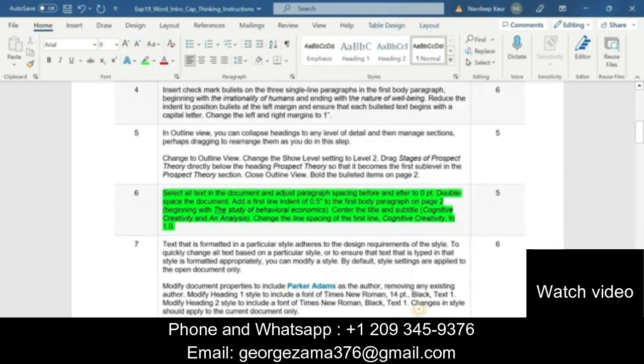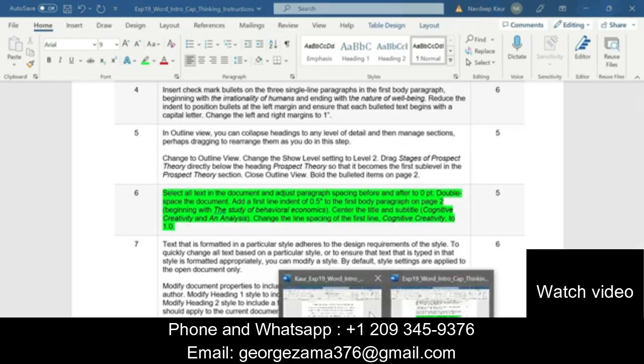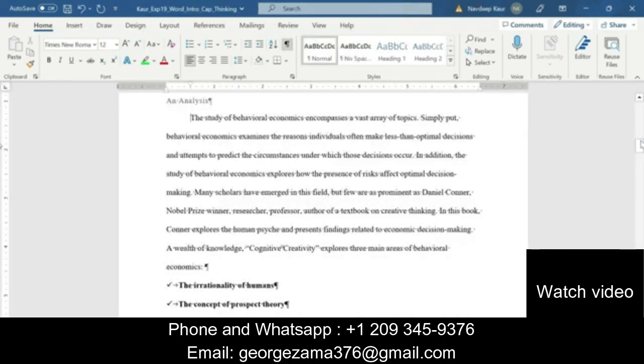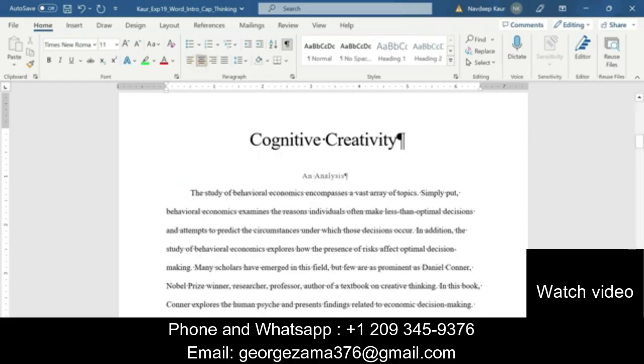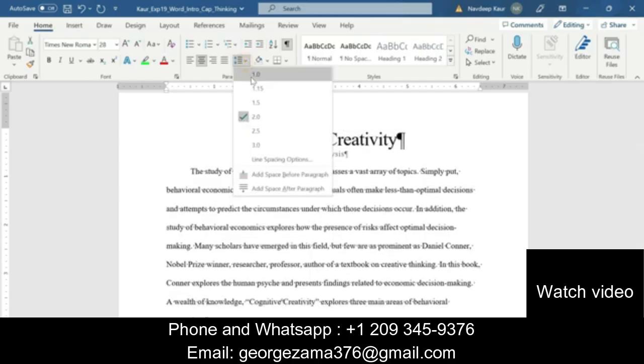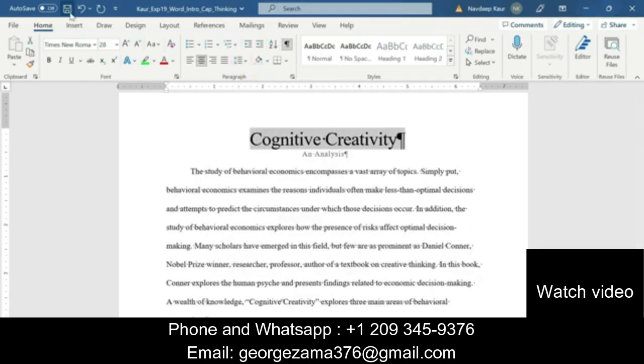So next thing to do is center the title and subtitle. Change the line spacing of the first line, cognitive creativity, to 1.0. So now we are supposed to center the title and subtitle. This is the title. Center this one, and this is the subtitle. Center this one. So now we are supposed to change the line spacing of this one to 1.0. This one. So we are done with this step, and we will move to our next step.